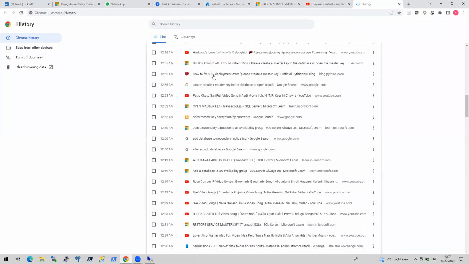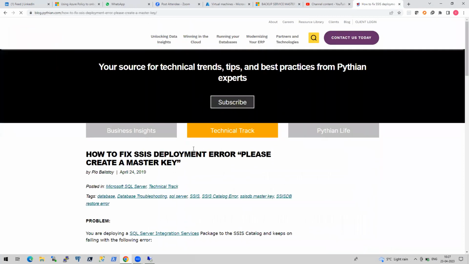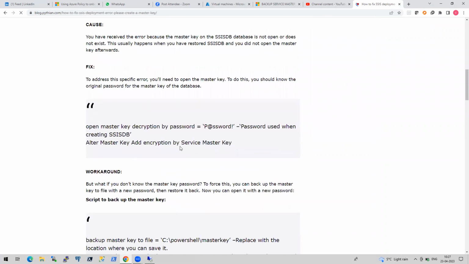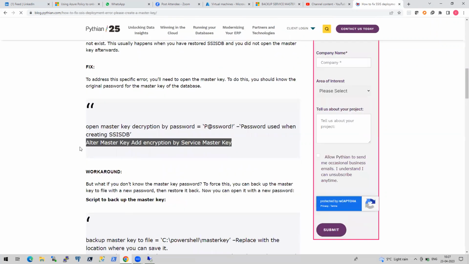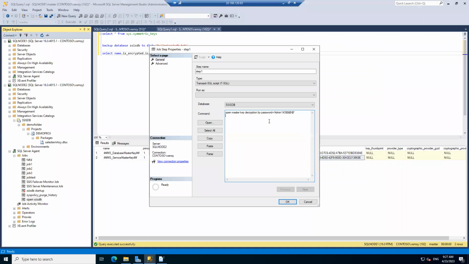Vamsi bhaiya, in the job, step 1 we open the master key. On step 2, we are not opening the service master key; we are adding the encryption by service master key. For the database master key, we are encrypting it again with the service master key. So I'm adding one more step here to the job.